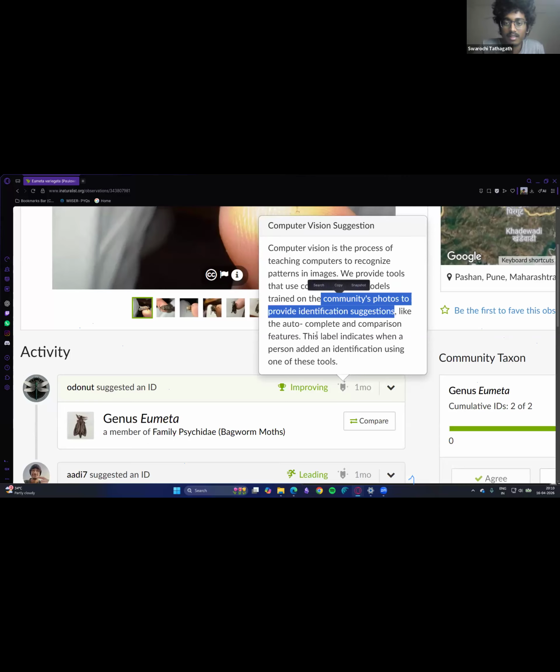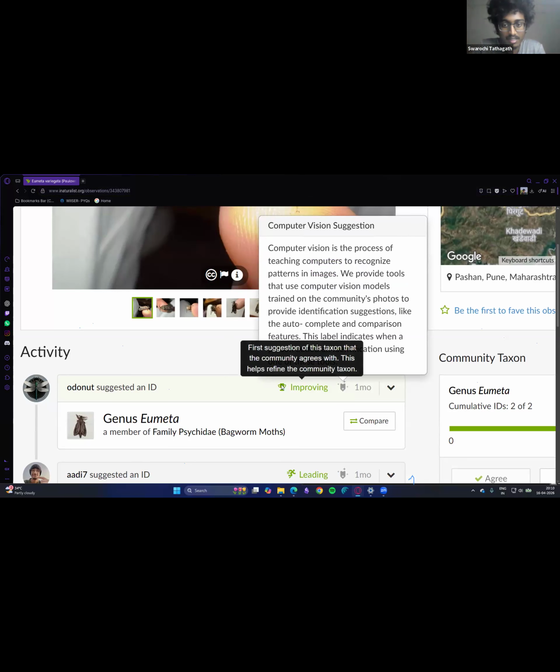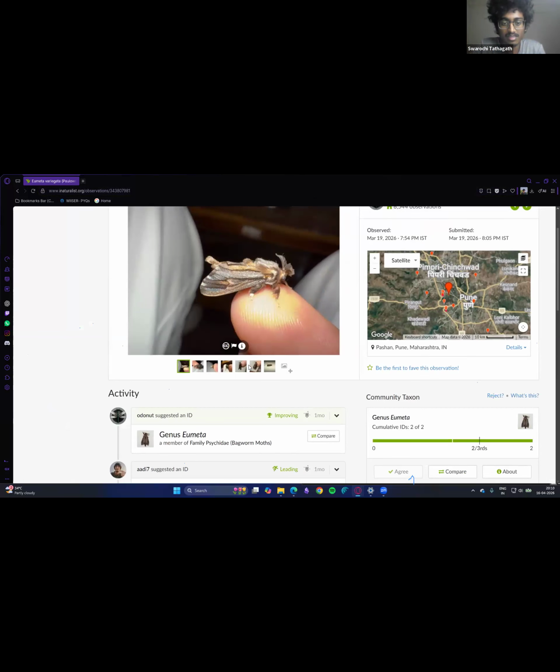Okay, like the autocomplete and complete comparison features. Okay, this is all there. So essentially, the core point is this: it uses the existent data, and it uses existing photos. It compares your photo with all existing photos and says, okay, the thing in your photo looks similar to this thing. So there's a good chance it can be this. Okay, so that is essentially what this is.